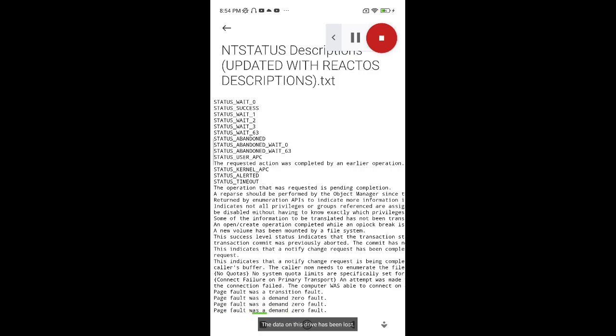The data on this drive has been lost. The specified log entry is not complete. The specified log entry is not valid. A slab needs to be marked dirty. A persisted memory buffer was not found. A persisted memory buffer is too small.